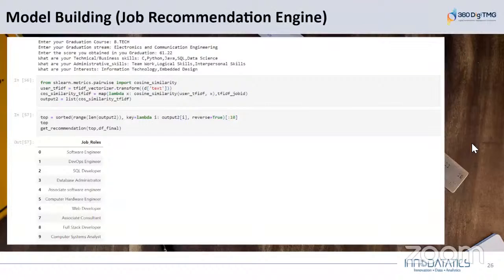Next up, we imported the cosine similarity function. Then we applied the TF-IDF technique on the user input word corpus. Then we mapped the user input TF-IDF values to the original dataset TF-IDF values, found the cosine similarity between them, and stored these values as output 2.